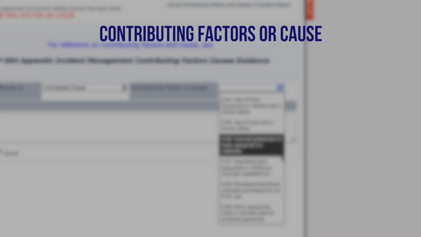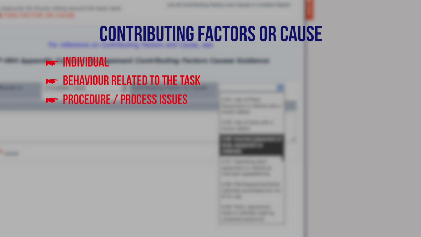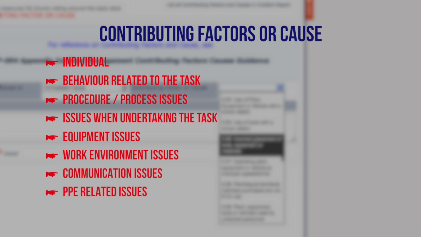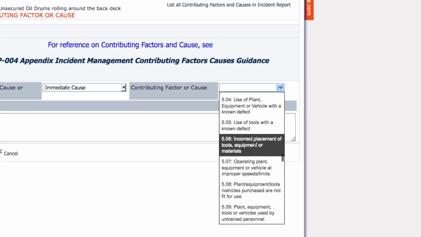They are: individual, about the actual person; behavior related to the task; procedure process issues; issues when undertaking the task; equipment issues; work environment issues; communication issues; PPE related issues; and leadership issues. We should look to select the appropriate issue that explains what the immediate cause was. In this case, the drums toppled over, so we could select 5.06, incorrect placement of tools, equipment or materials.